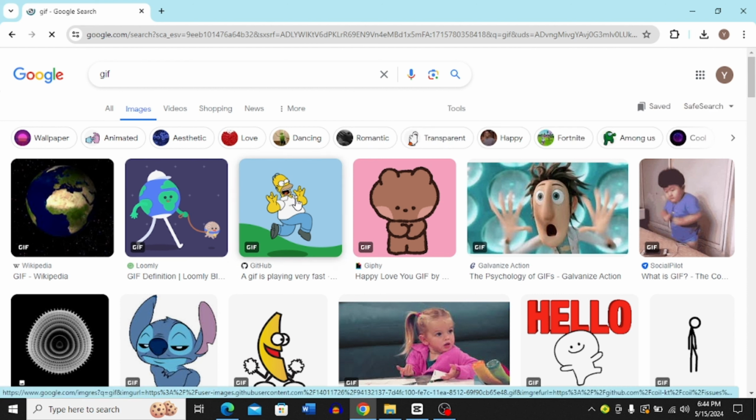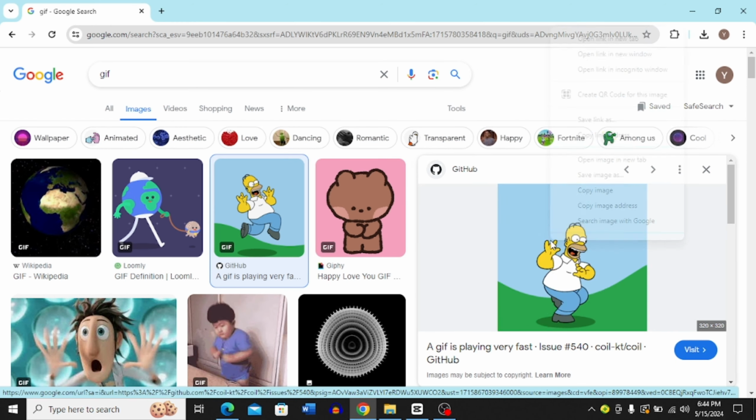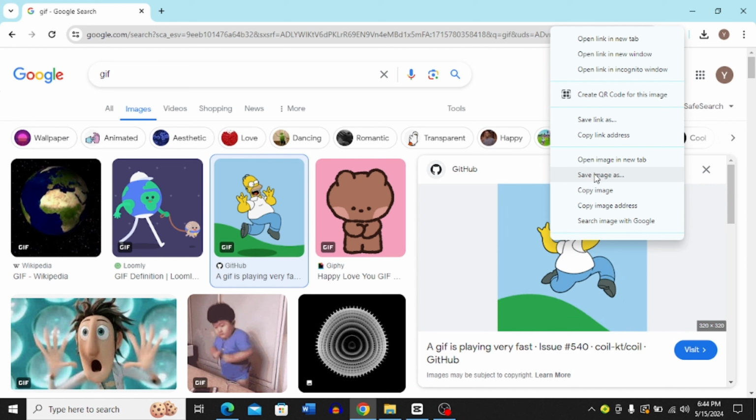And now you can just download these as well. I'm going to just open it, and then I'm going to just download it by right clicking and clicking save image as and downloading it into my PC.